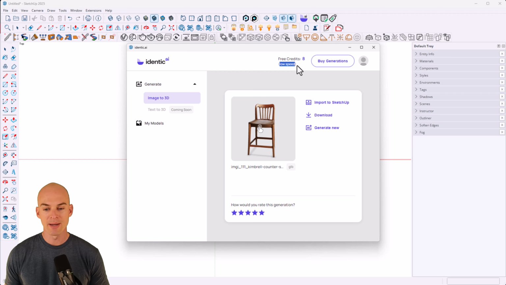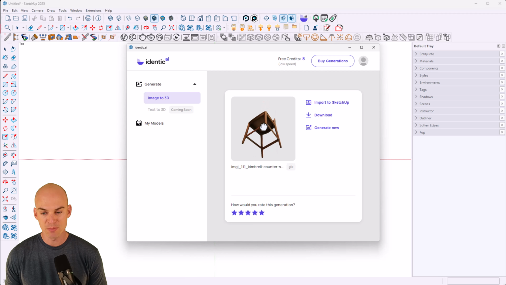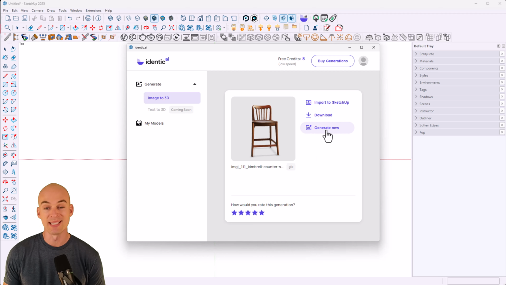Okay, that took about a minute. Not too bad. And it gives you a little preview here. You can spin your mouse around and kind of view what this looks like. And just from this little thumbnail, I can tell it did a pretty darn good job of modeling this stool. So you can download this if you like to. If it didn't work correctly, you can generate a new one using a different image, or it can import directly into SketchUp, which is awesome. So let's go ahead and click that.